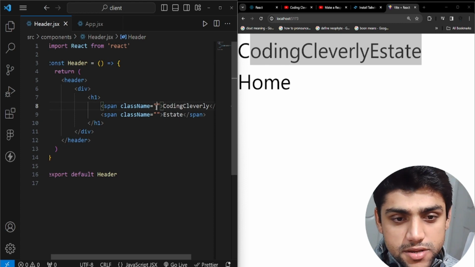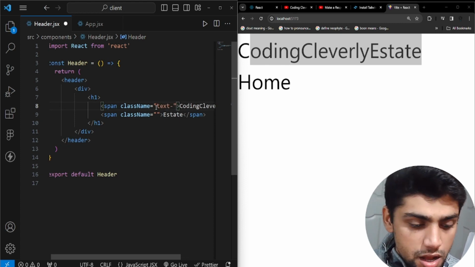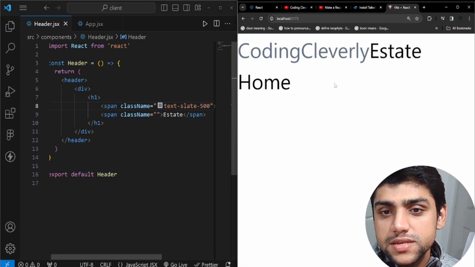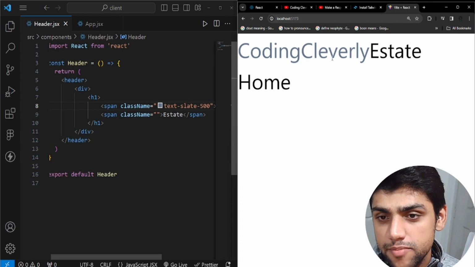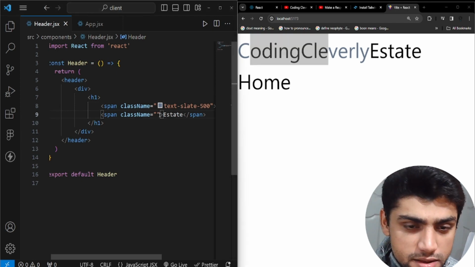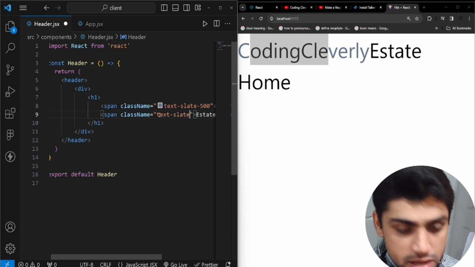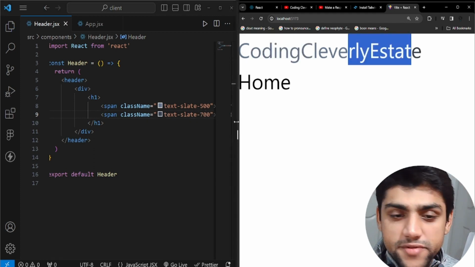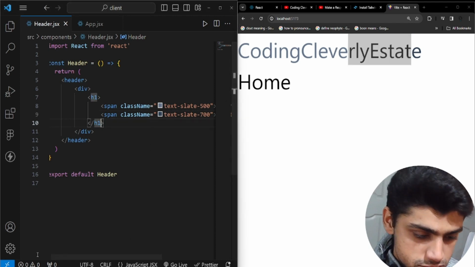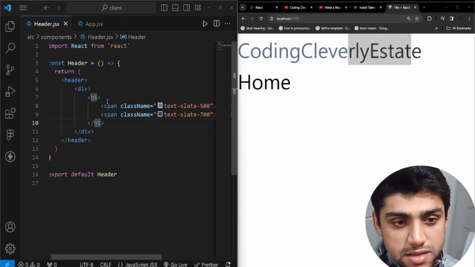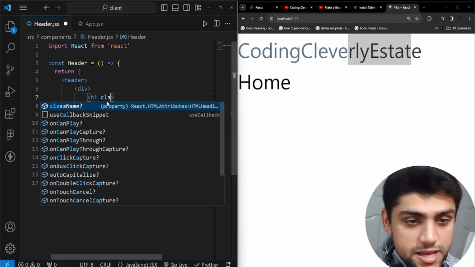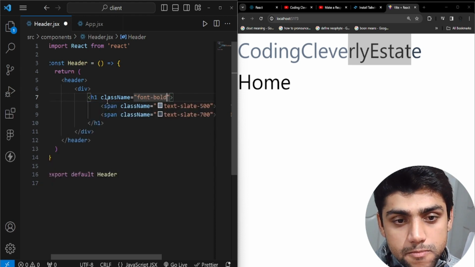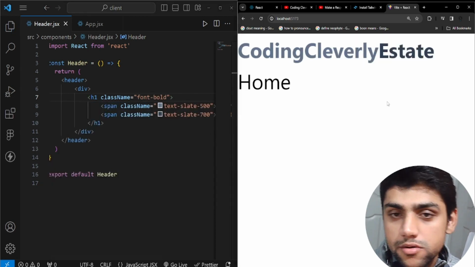The recommendation here is that you can make the text-slate-500 here. And you can see this is some CSS that I applied, Tailwind CSS, and you could apply text-slate-700 for the estate. Now you can see there's a little bit of difference. So that's there. Essentially you could add some styling here in the header tag as well. So you could say class name, and you could say font-bold, save. So you can see this is how it looks like.